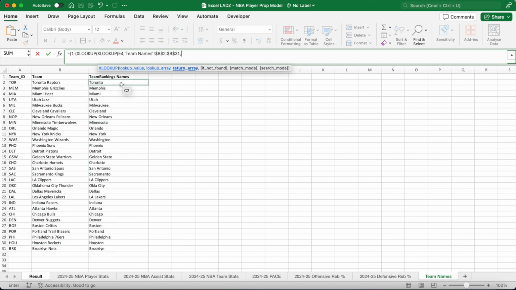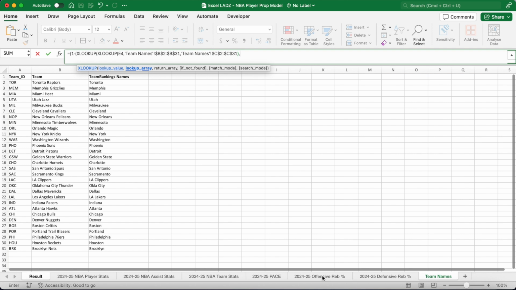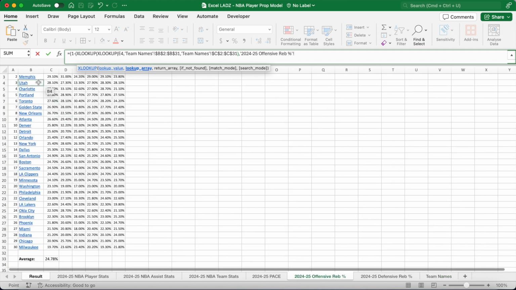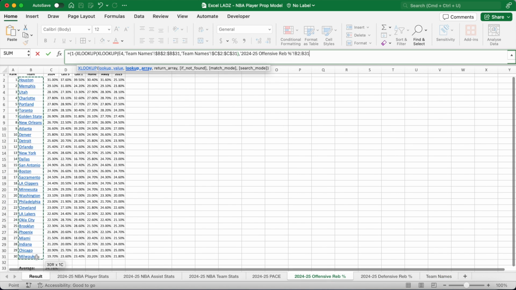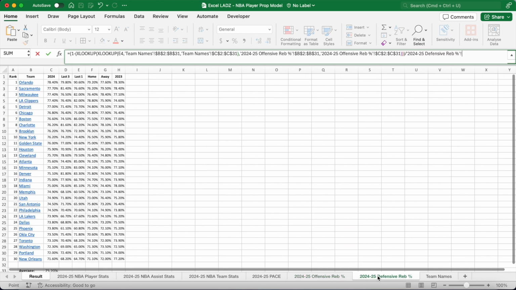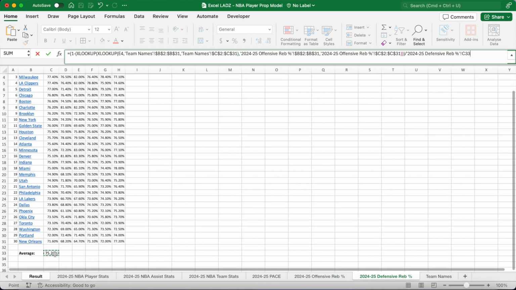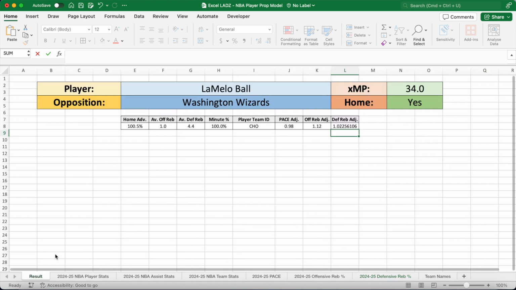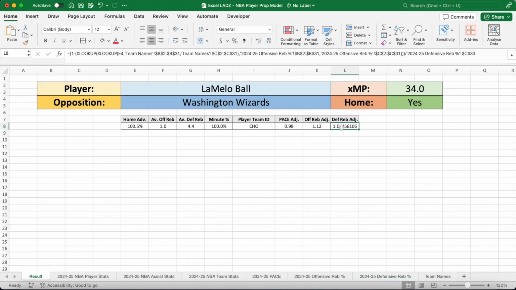So for the next formula, defensively, it's 1 minus an XLOOKUP function of an XLOOKUP function, where I'm looking up the opposition in E4, returning their team rankings name in column C, using that as the lookup value in the next lookup function, where I'm looking them up in the offensive rebound percentage worksheet, B2 to B31, returning their value in C2 to C31, closing the bracket 3 times, and then dividing by the average defensive rebound percentage in C33.